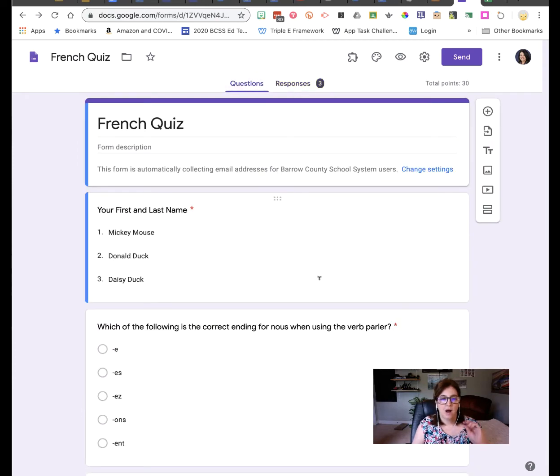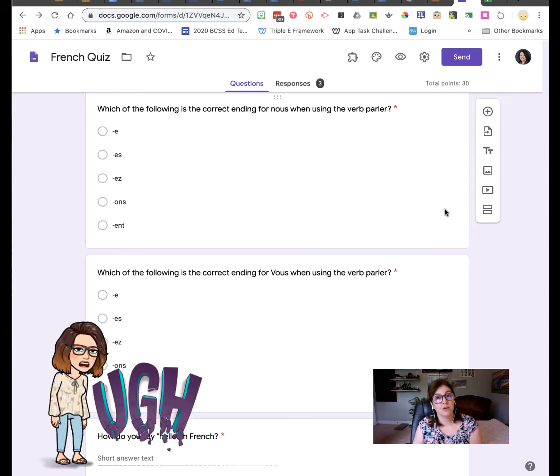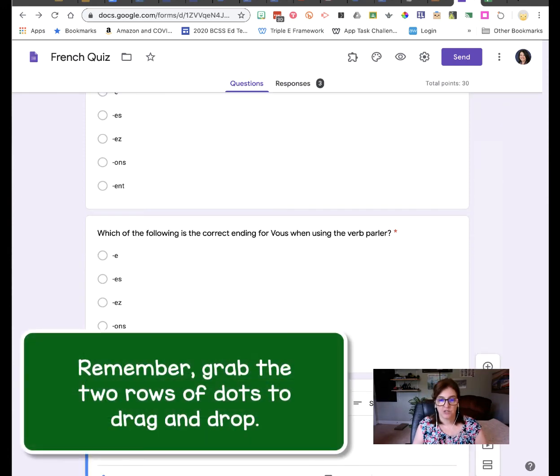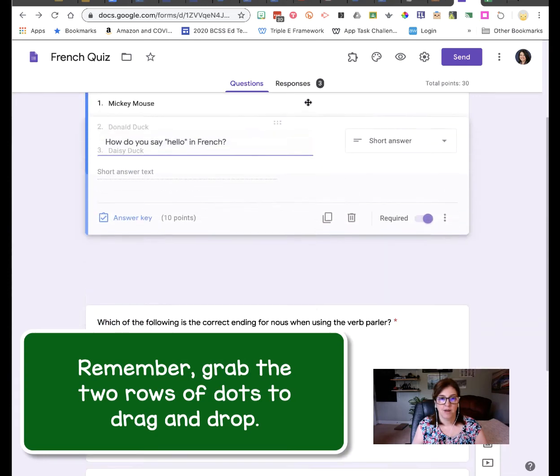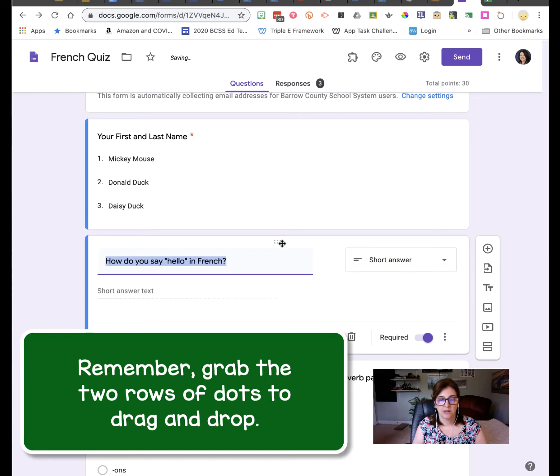And so I want to show you a situation where if you put a question and let's say you don't have it in the right order, that can cause problems if you've already created the spreadsheet. So I want to show you how to fix that. So let's say that I want this question to be first. So I'm going to pull it all the way up underneath first and last name.